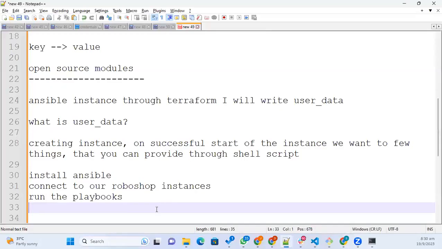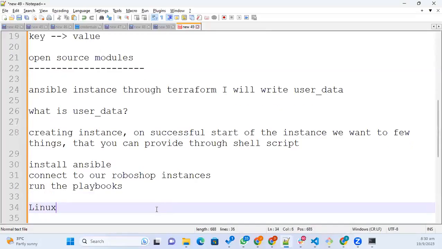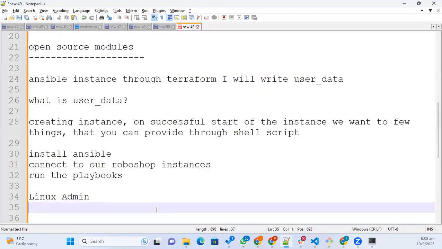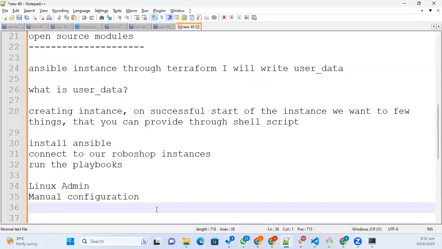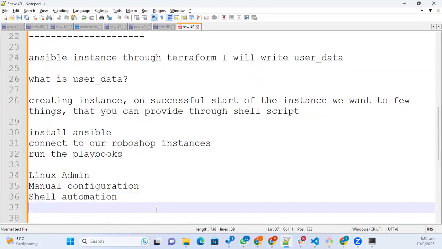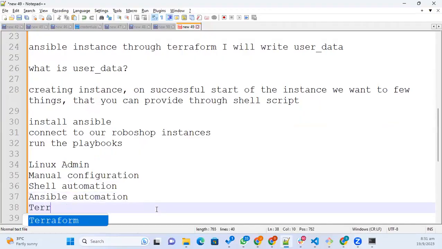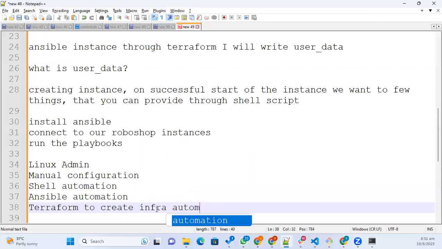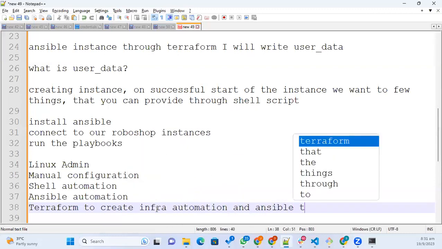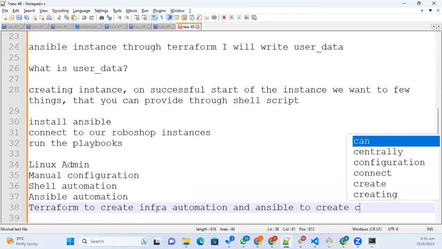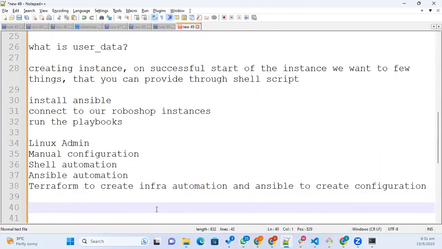So now, till now, what we have learned. We learned Linux admin. We learned how to do manual configuration, and we used shell automation, and then later we used Ansible automation, and now we used Terraform to create infra automation, and then Ansible to create configuration. Okay, so we have seen this.